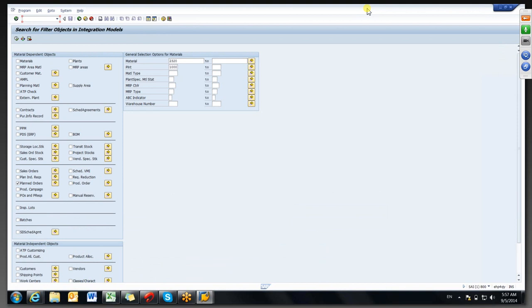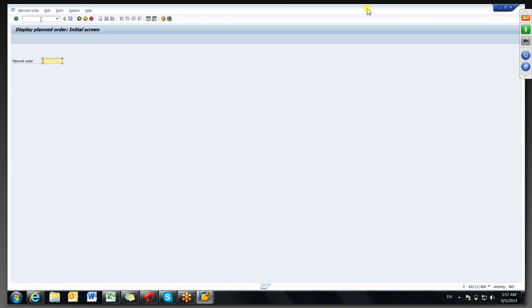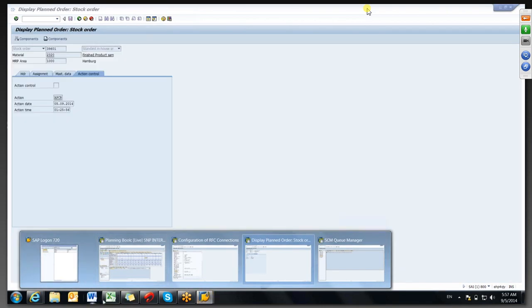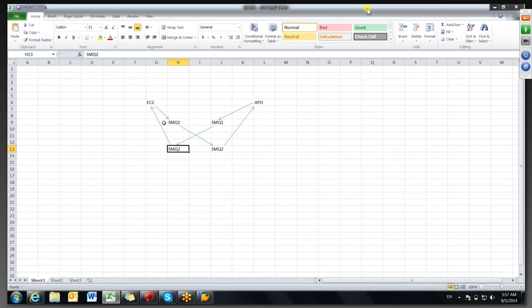/N MD13 is the T code for the planned orders. See here, this just now we updated from APO system. You can see this was created today. So if data is stuck, then only you can see. So coming to the point we were discussing, if any data is stuck, you can see it in any of these T codes.